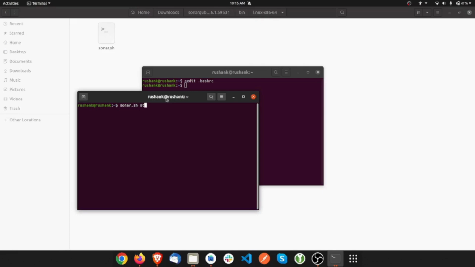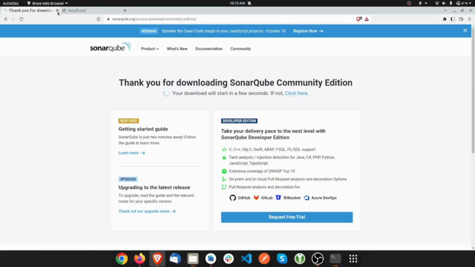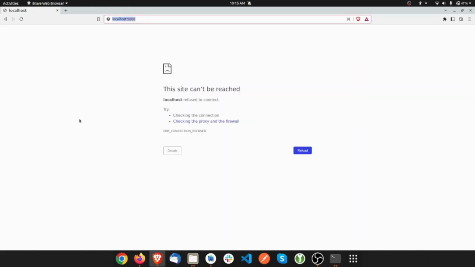I'll just write sonar.sh start. Yes, it is showing me that SonarQube has started. I'll open the browser, and the default port is 9000. You just have to write localhost:9000 and it will take a few seconds to start the process. So let's wait meanwhile it starts. As you can see, it is showing that SonarQube is starting.